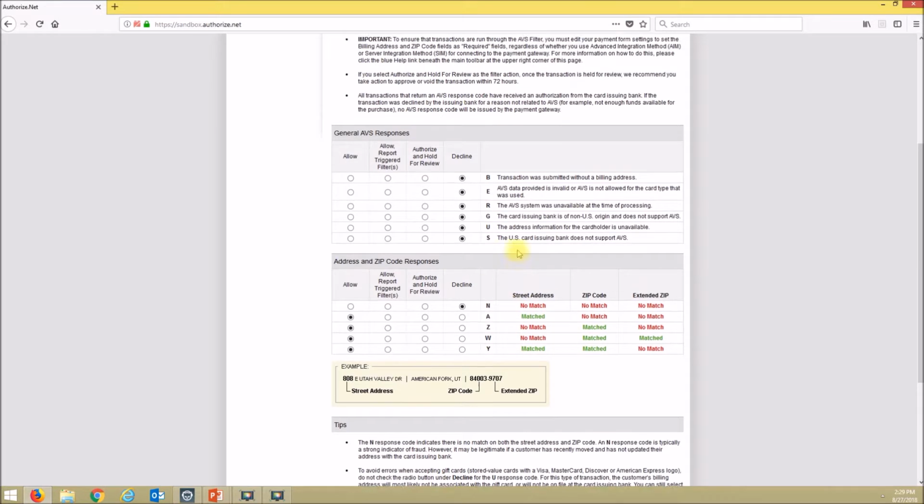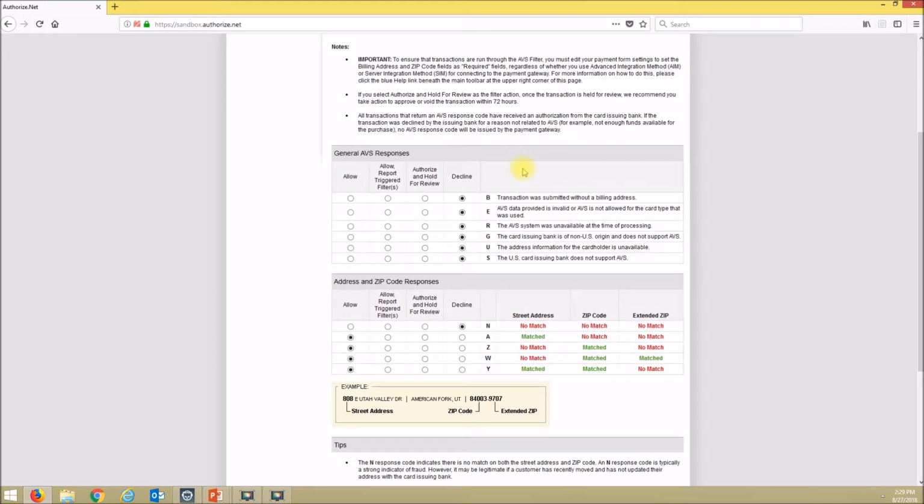One reason to adjust the settings on this page is if you expect international donations, processing credit cards from outside the United States. Typically the addresses for those cards cannot be verified. So if you expect these international credit card transactions, then you'll want to adjust the settings up here on general AVS responses. You can click to allow B, G, U, S, and E.